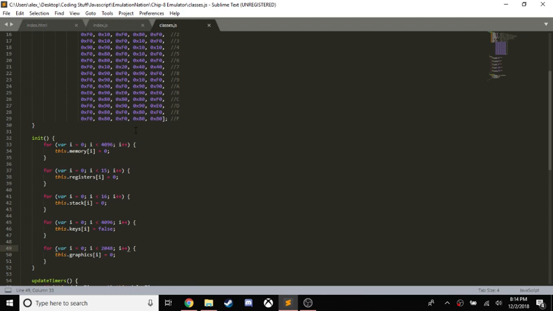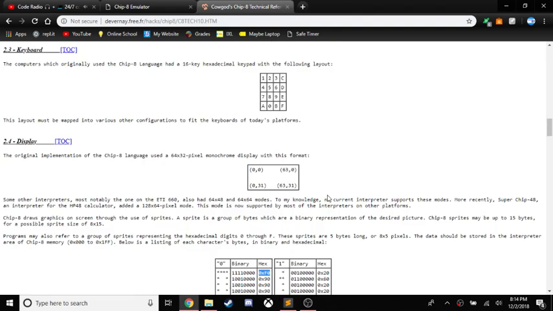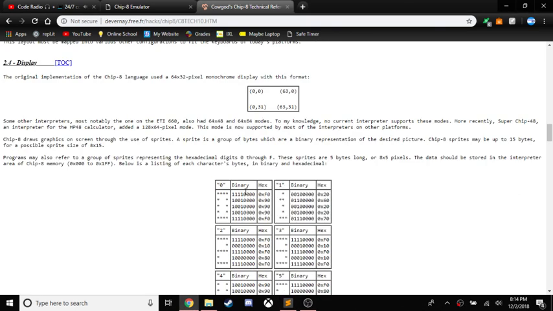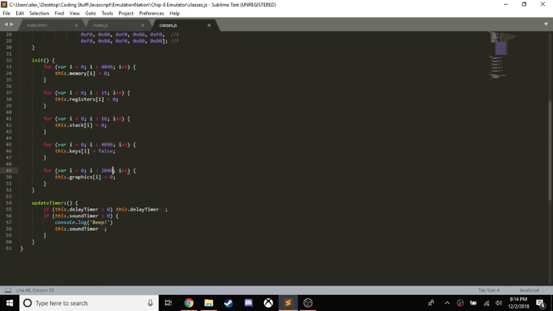So there we go. We have now initialized all the numbers. So what else do I need to initialize? Oh, font, frick. In the interpreter data. So that's the interpreter data. Remember this. So it should be stored in here. Okay, so we could just start it off here.